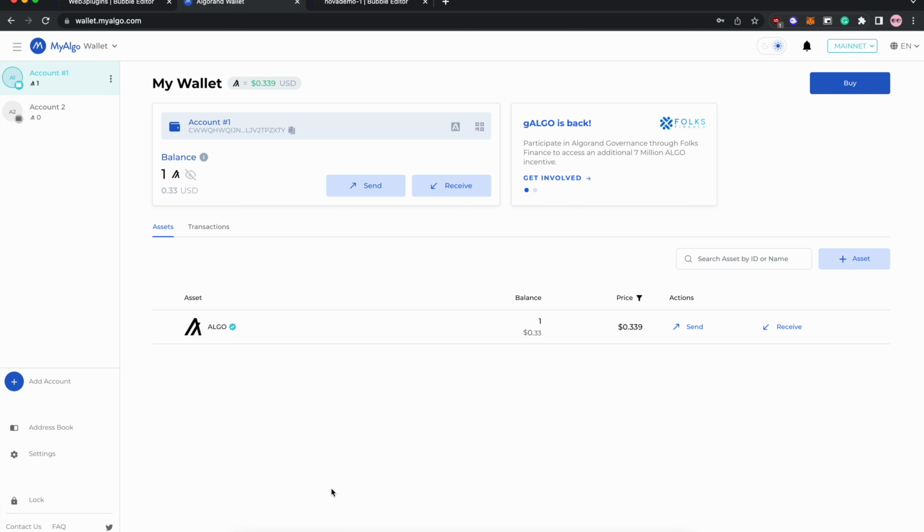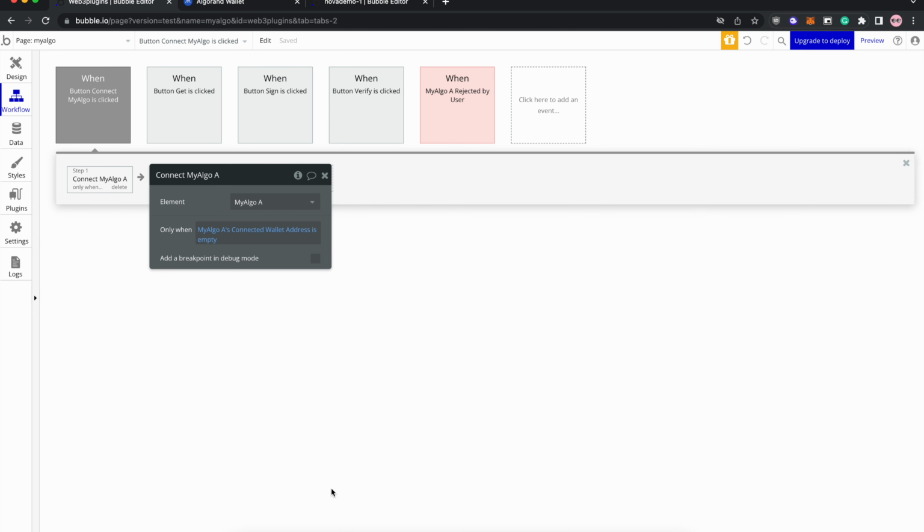Hi, I'm Alex from Novablog, and today we're gonna look into how to integrate MyAlgo wallet into a no-code application without a single line of code.